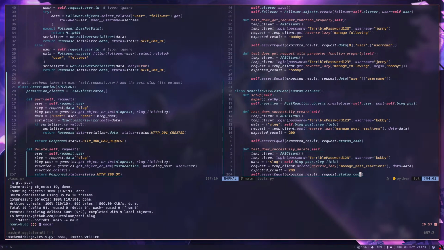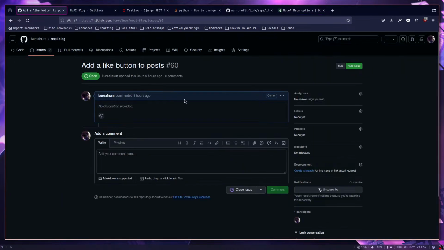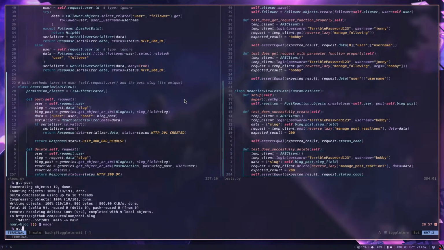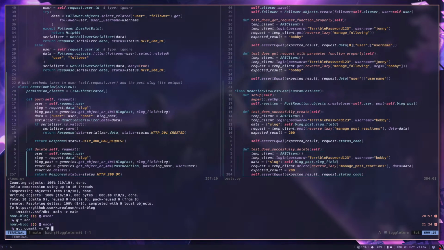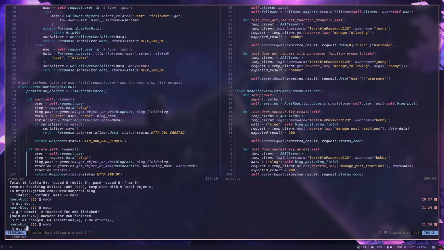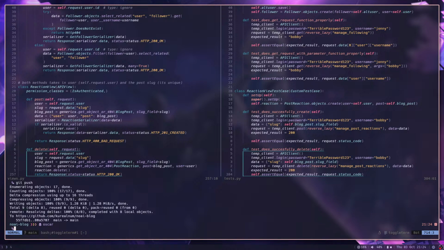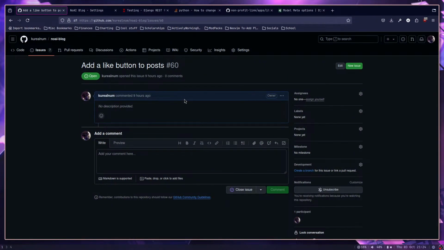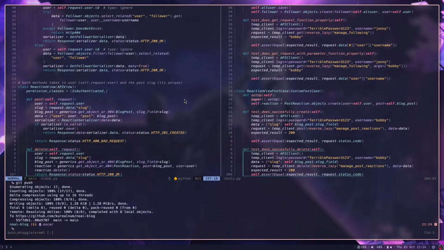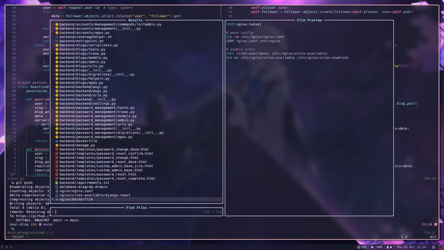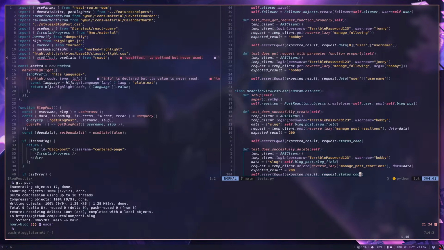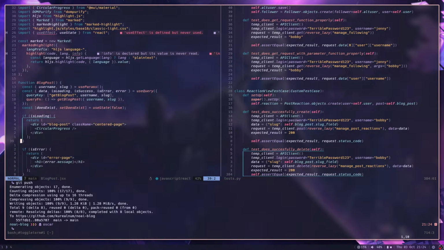But before I commit this, git add, git commit: backend for number 60 finished. Let me push that. Okay, so now let's go to, I guess, just blog post, and we'll start by going, let's see. Okay.